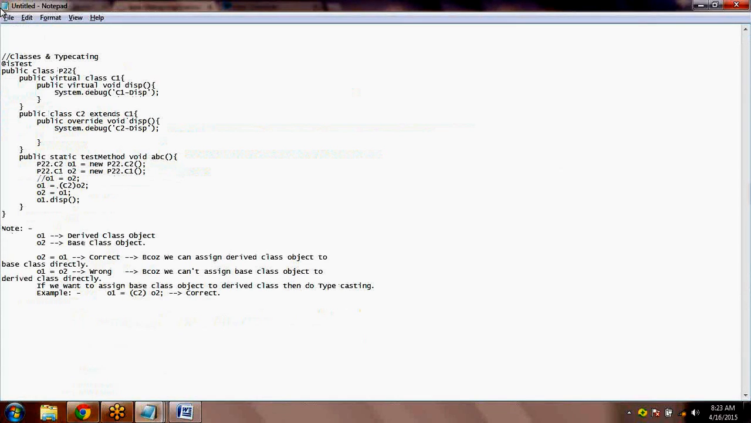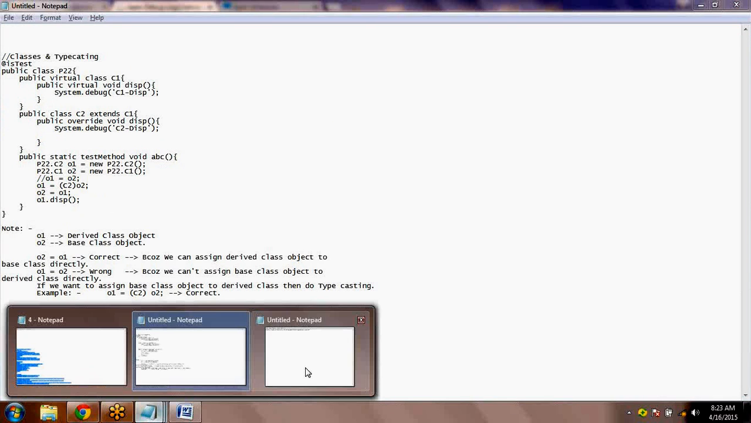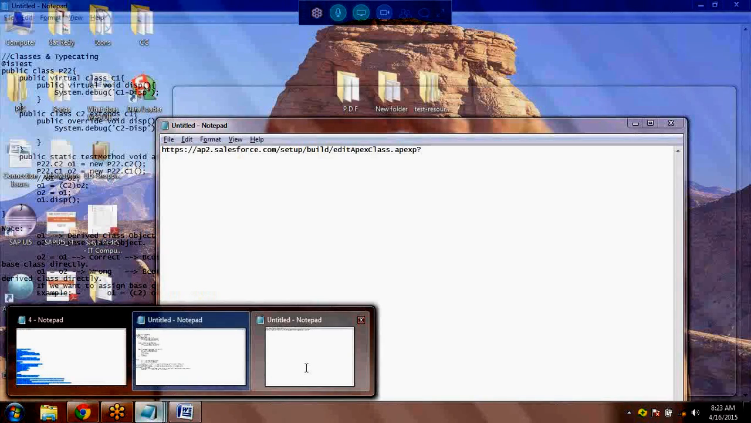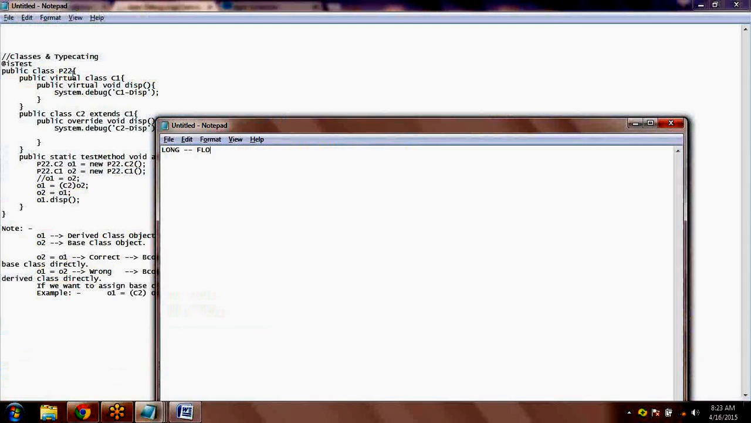Now I would like to explain something called typecasting. We already saw variable typecasting. Do you remember some time back I explained? Long can be converted to double, or long can be converted into float, float can be converted into double, double can be converted into decimal. But reverse is not possible. This is for data types. The same way, you can also do the typecasting for the classes.